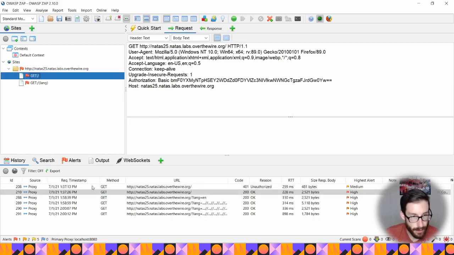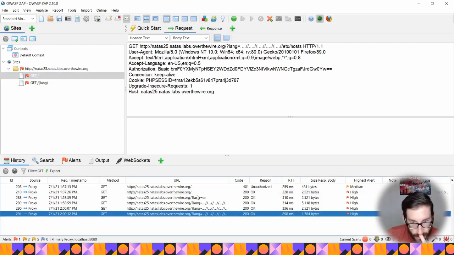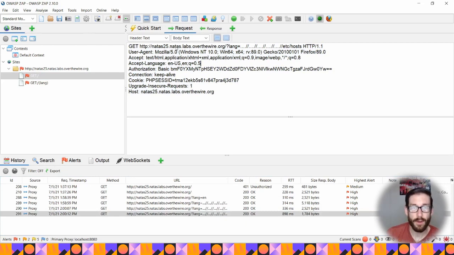All right, so we have our history here. Let's go to the most recent. Okay, host. So here you can see that we have some stuff going on: we have our GET request, which is the base URL plus the command of lang, and then we have our funky directory traversal here trying to get to hosts.